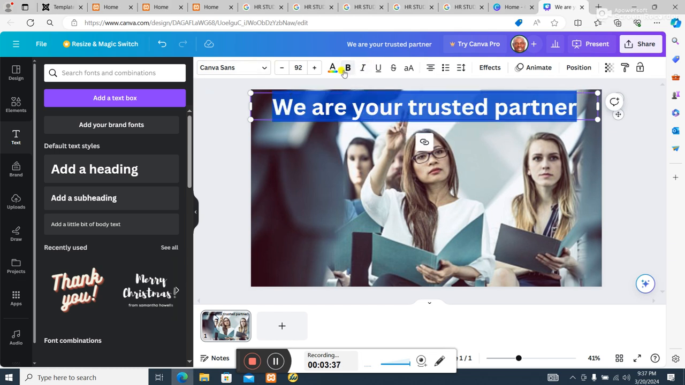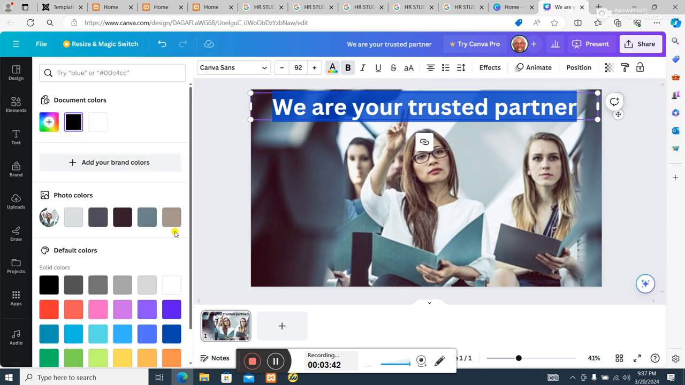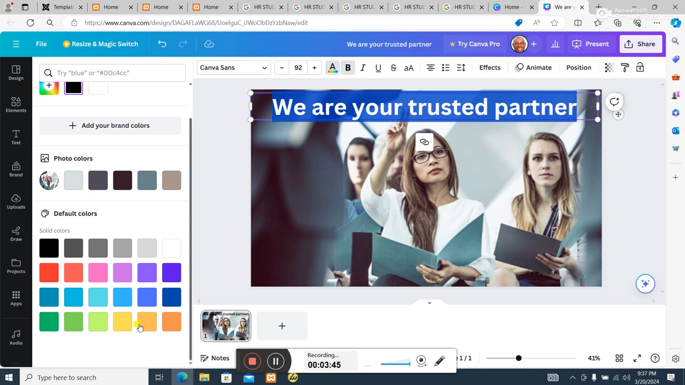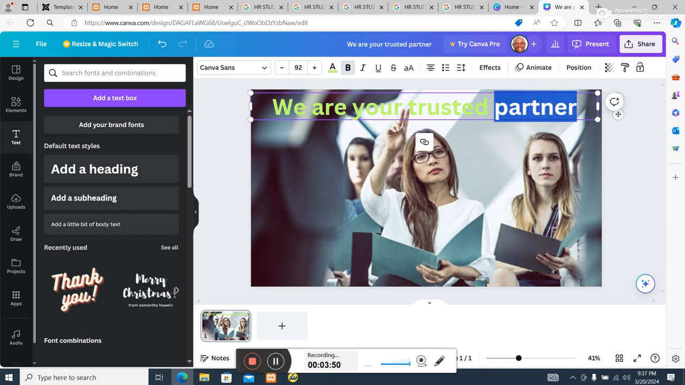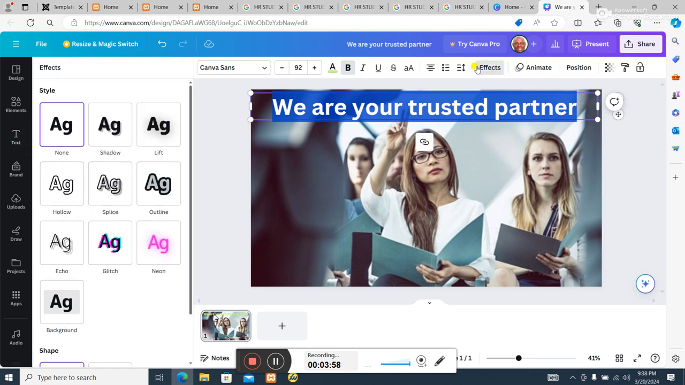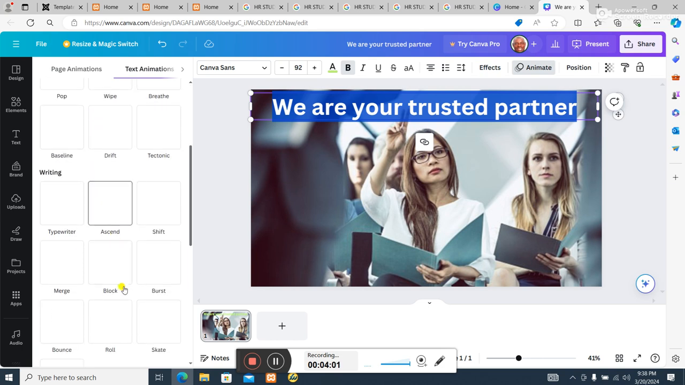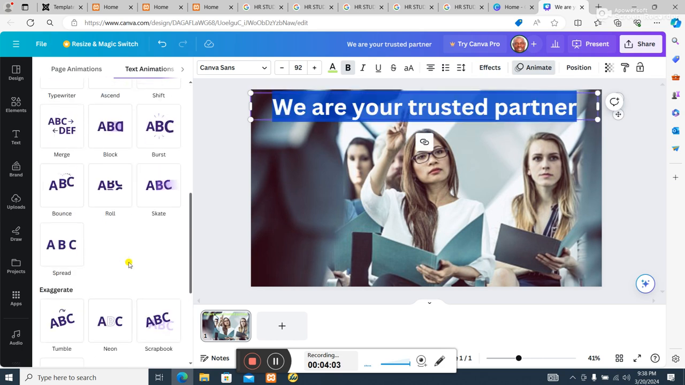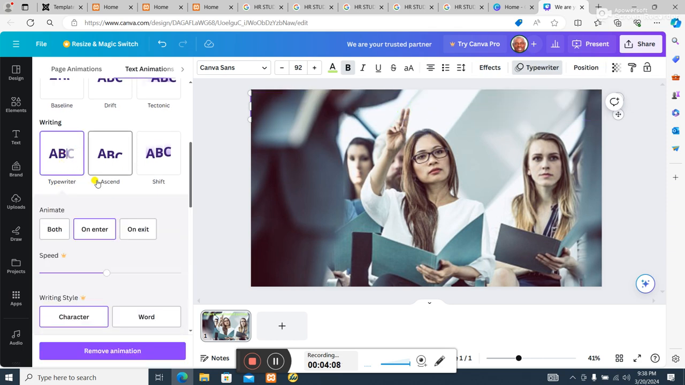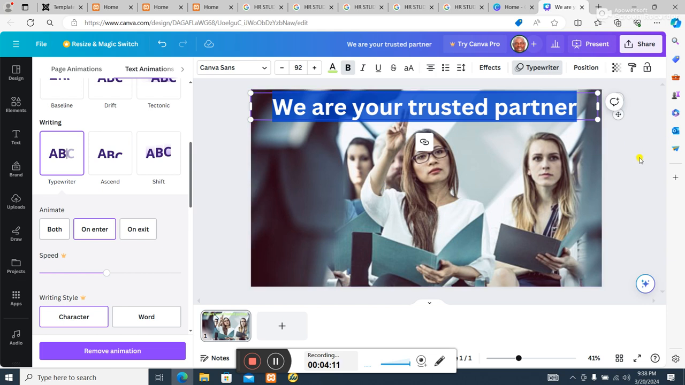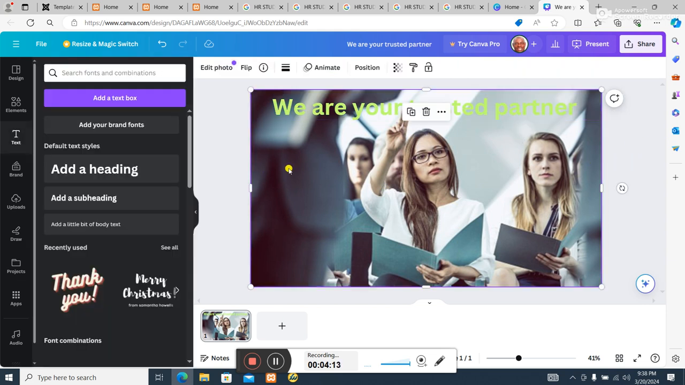I'm going to paint this. Let's give it maybe yellow color or something like that. Then we are going to animate this. Let's animate this. So we'll add some effects. Okay, we add animation. Then I'm going to use typewriter typing. This is how I want it to be. So that's all. I've added that effect.